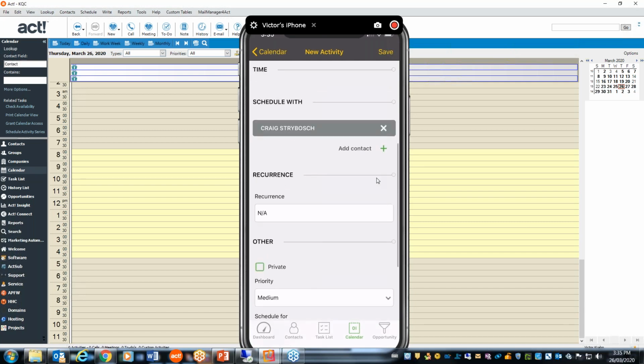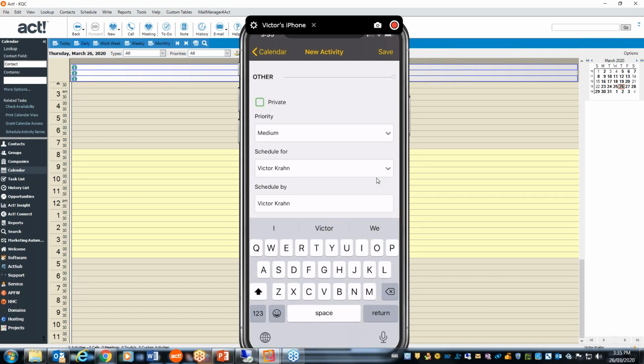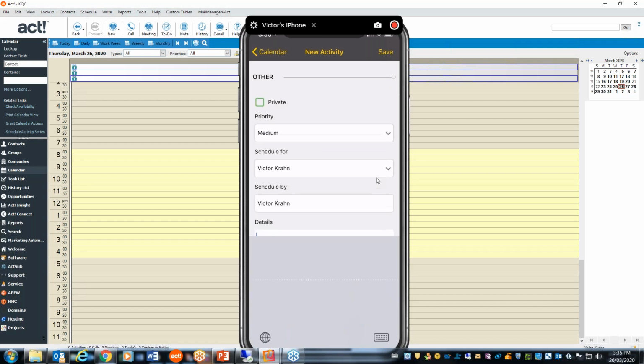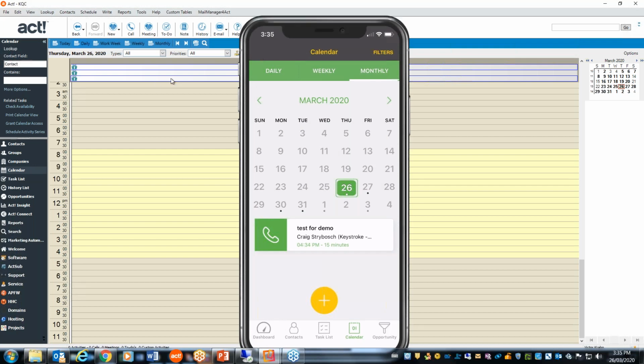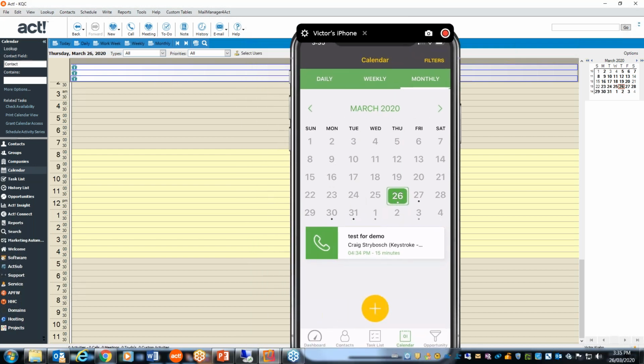Let's say I want to put in some details. Again, voice to text works in here too. Hello, Craig. Hope you're having a great day. I will save that. And then I've got my test demo here on my device. So let me go to ACT.